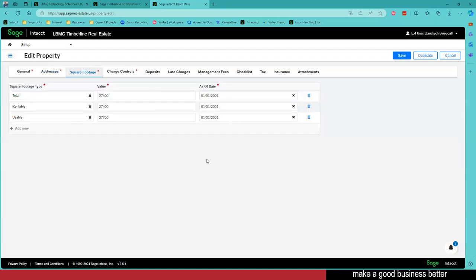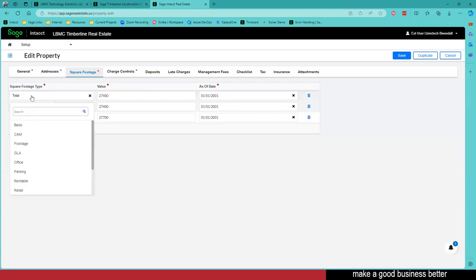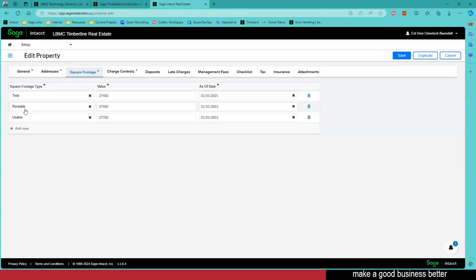Going over to square footage, I've got customizable lists for how I track my square footage. So I've got total, rentable, usable. Again, fully customizable to however you want to track it, but we are then tracking our values for each one of those categories, and not just the values, but what are the effective dates here. Now, you may say, okay, well, what are the effective dates really for?